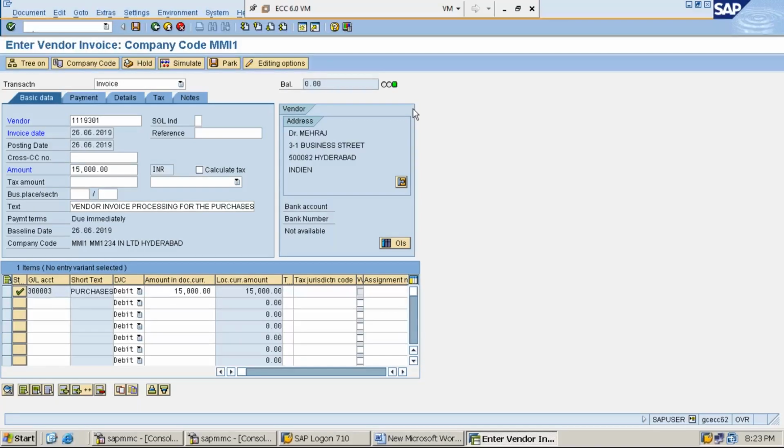Even if it is in yellow, we can go ahead. But in real time, it is not the case. When we are at the learning stage, when we are practicing, even if it is yellow, no problem. But we should ensure that it is not a red indicator. So click on Simulate.